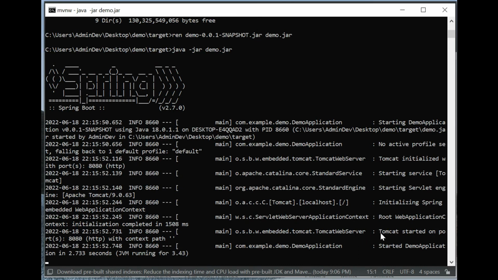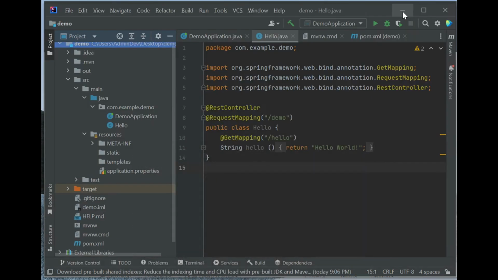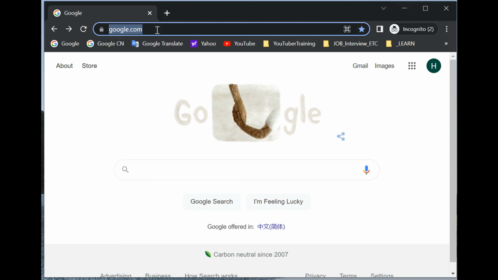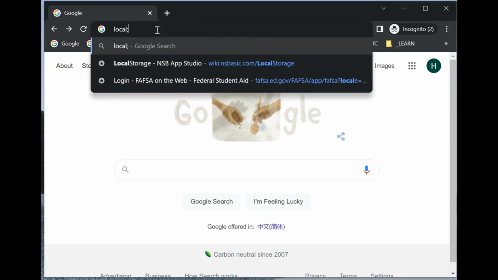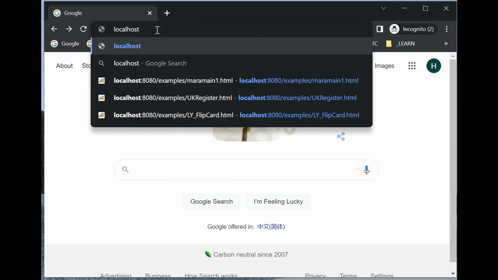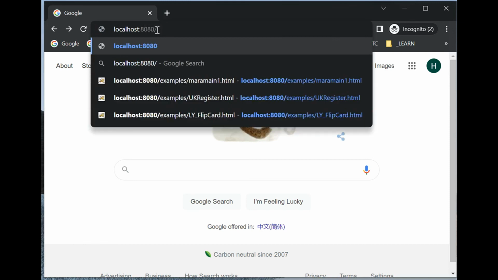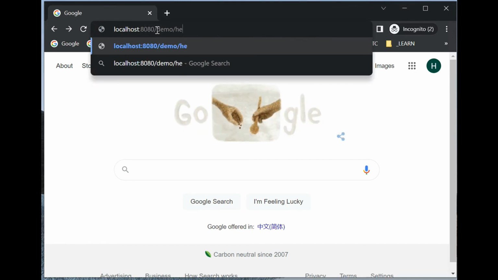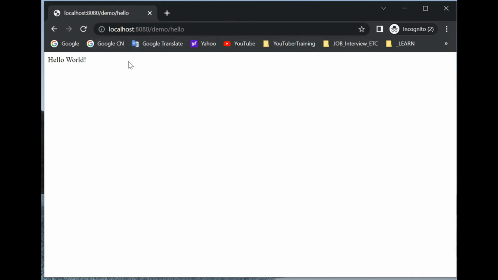So now you see Tomcat started on port 8080, and so we can verify by, let's minimize this, go to a browser, say localhost:8080/demo, like what we had before, demo hello. Right, see, we see the hello world as we saw before from running inside IntelliJ.